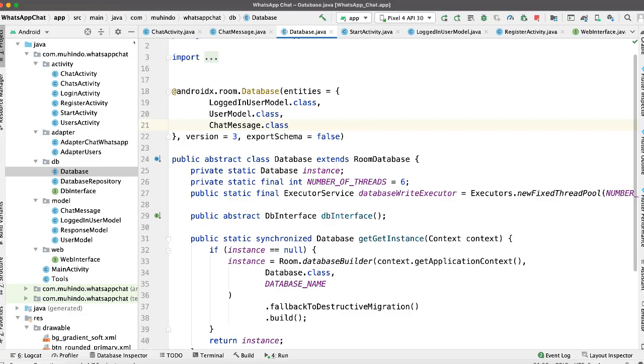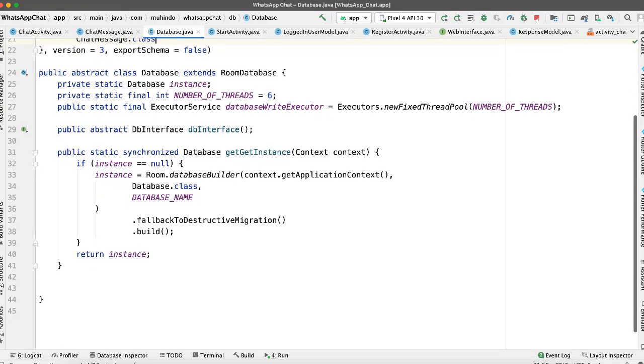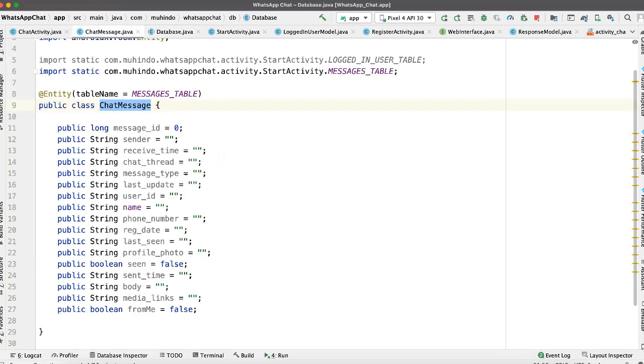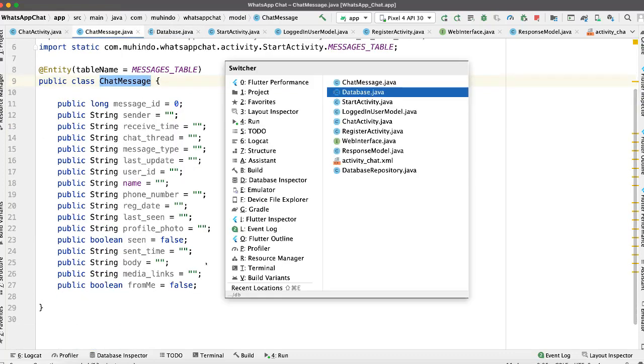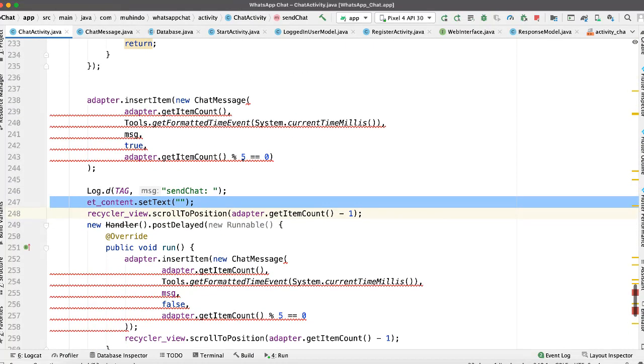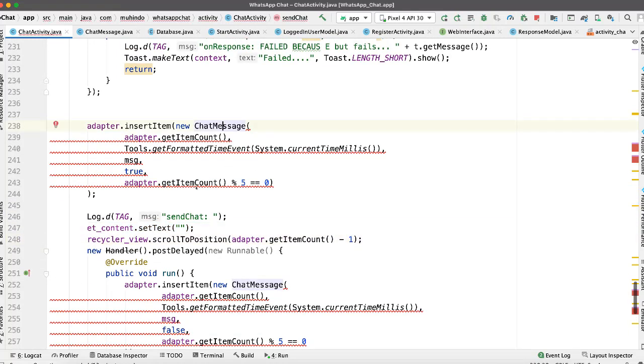Okay, so now we have to convert the other sent message to the local object. So to do that, we'll come to chat. Chat message, right? There it is. So I've come to chat activity. Oh yeah, there must be some errors, of course. So this method is already there. It's not there. Insert.